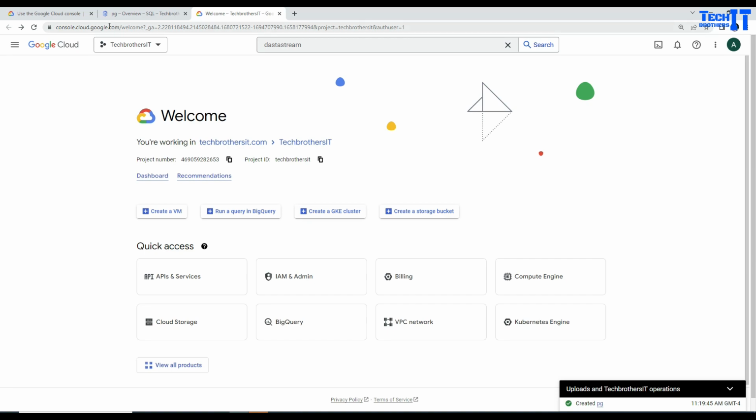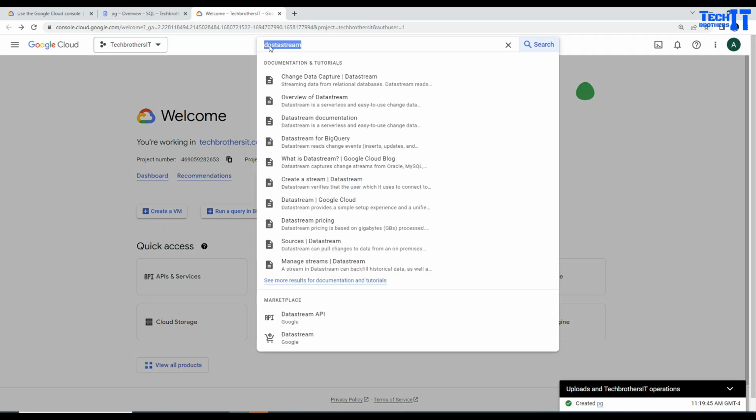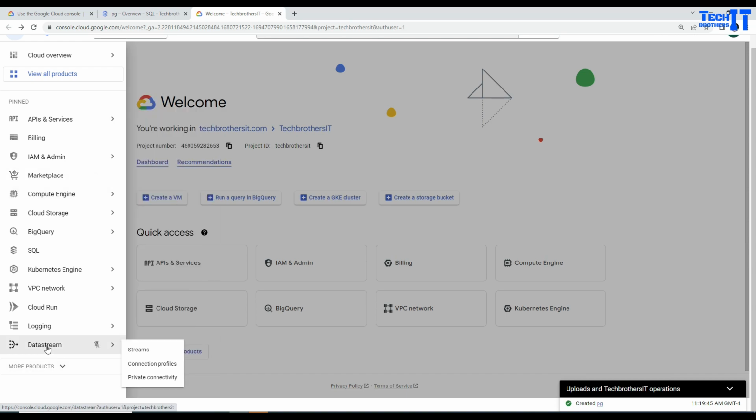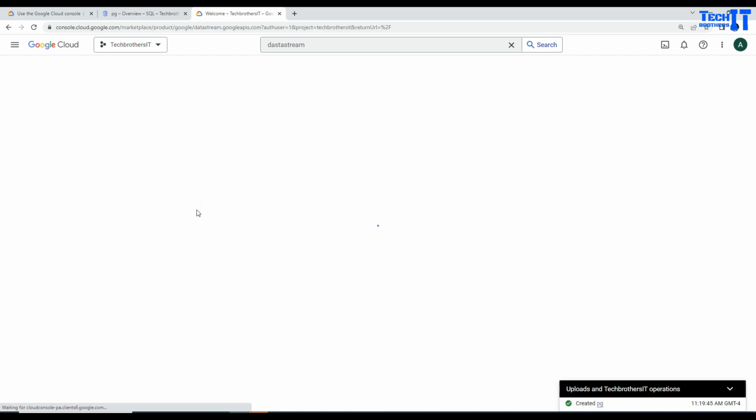Let's open a new tab here, console.cloud.google.com, and now we are going to look for Datastream. So you can go in the drop down and look for it, and right there, Datastream, and if you click right there, you're going to end up in this place.